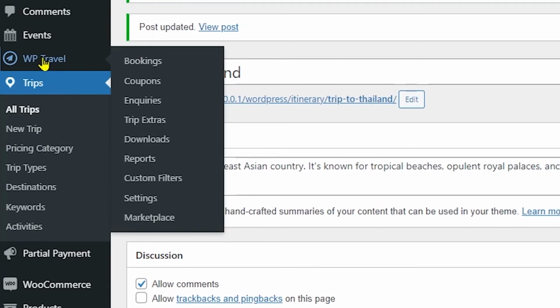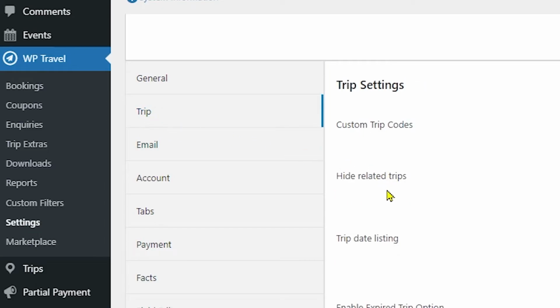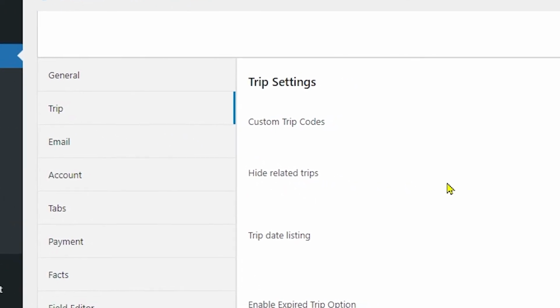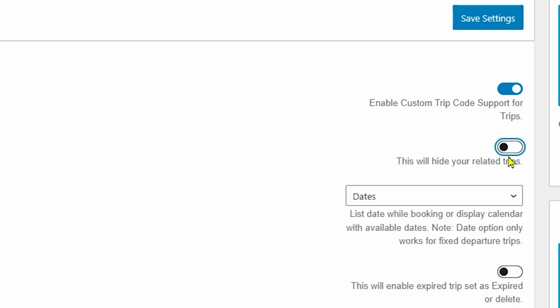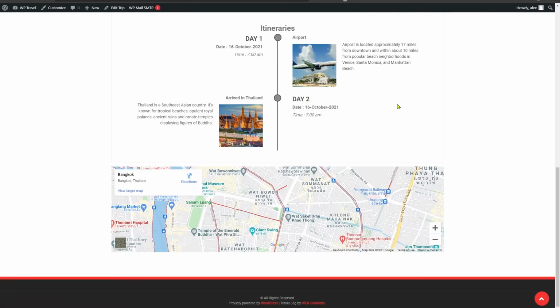Just simply head over to WP Travel and from there to settings, and here you will be able to see this trips tab. Click on it, and here you can see this hide related trips option, which is currently disabled. Just enable it and your related trips will no longer be displayed. So as you can see in our front end page, when we scroll all the way to the bottom, our related trips are no longer being displayed.